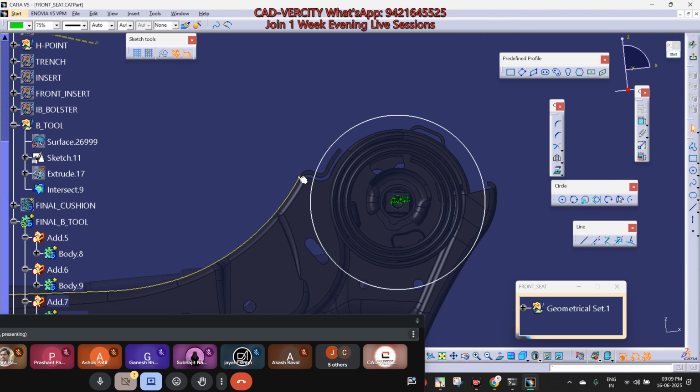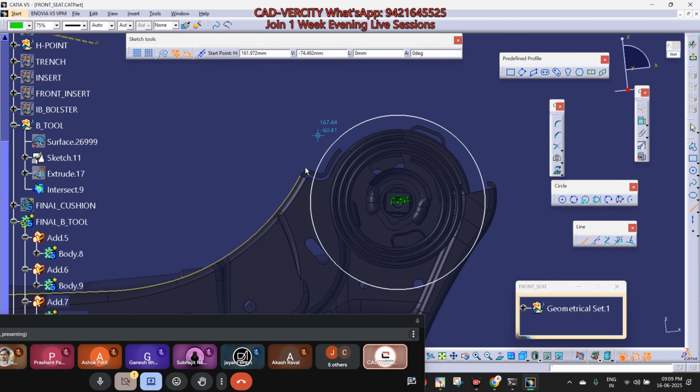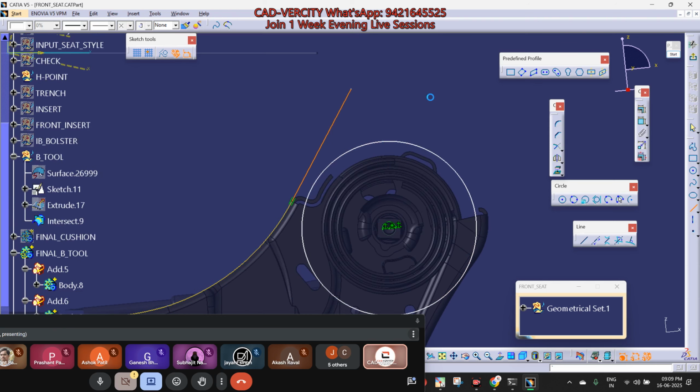See, I want to extend this arc. If I use trim, what happened? If I use the trim command, see it is not extending. Can you see? I'm not able to extend. Why? Because it is projected one. So can I do one thing? A line, click on the endpoint. Now I want this line to be tangent to this arc. So right click on this one, set tangency. Got it, Ashok?